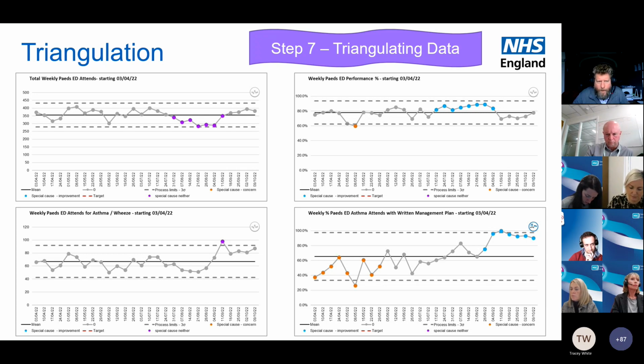Then we wanted to obviously see how many of the kids were attending for asthma and wheeze. So we plotted that on here because we thought, again, if there were more kids in for asthma and wheeze in any particular week, then we'd expect it to be harder for the staff to find that time. Although that actually didn't prove to be true. And then finally, we wanted to look at general peds performance. So again, we thought if performance was hit, then it might be hard for them to find that time.